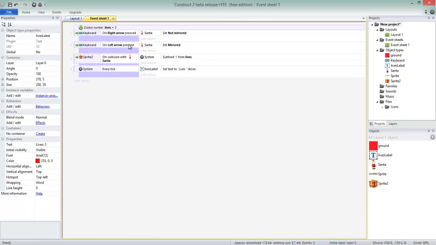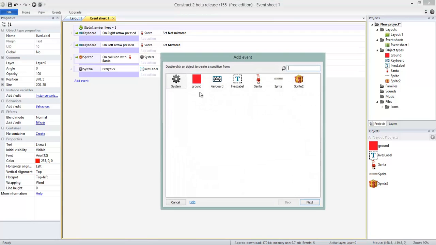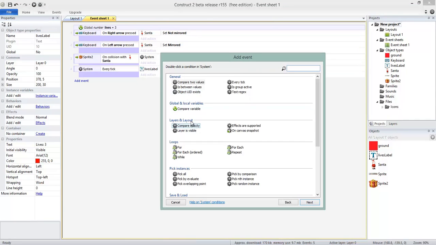Okay, so now obviously Santa shouldn't have -8 lives. We should do something when the lives come down to 0. So we have to add an event for that. So add event, system, and we can compare variables. So that's what I want to do.